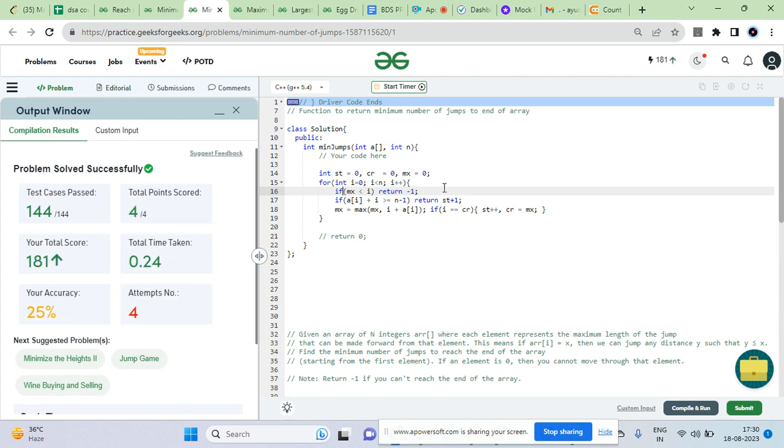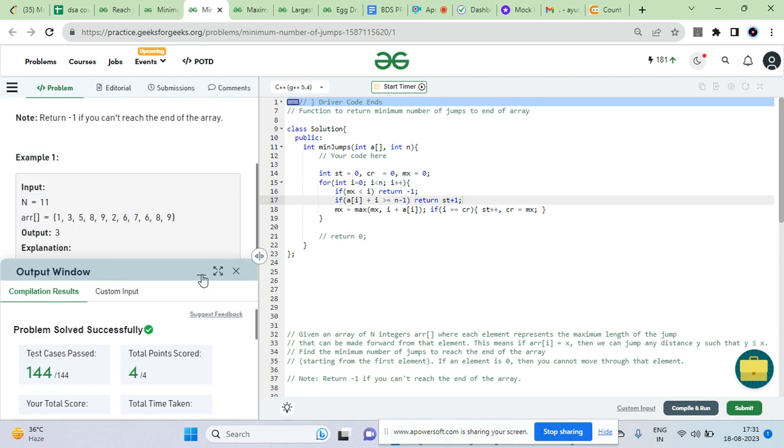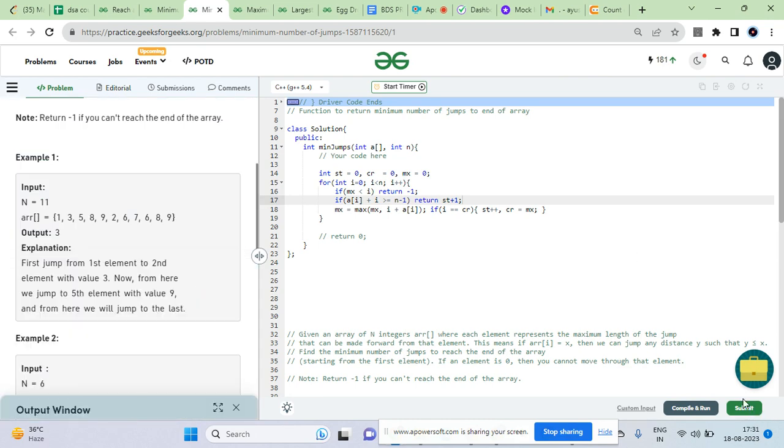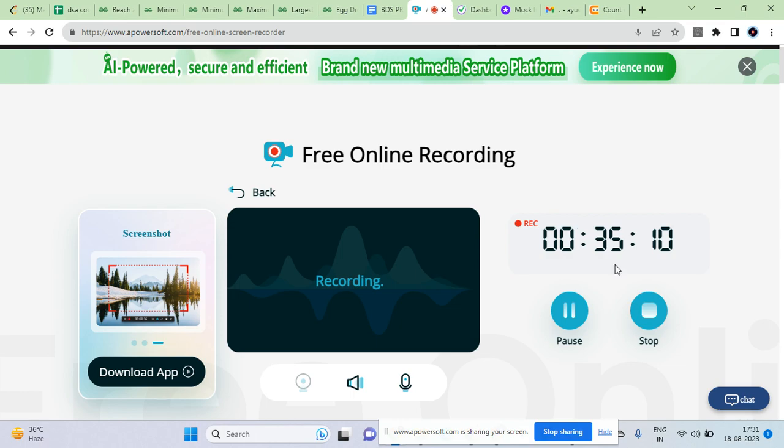Yeah, so if mx is less than i, return minus 1. That is the most important thing. If you can't, this means that you can't be on this index. If you can be on this index, then there is a possibility that this is the last thing and you just jump to that, take this index and jump to somewhere which takes you to n minus 1, and elsewhere you have to do max, and then if i becomes cr, you do st plus 1 and cr equals max. Guys, that's about it. Okay, bye.